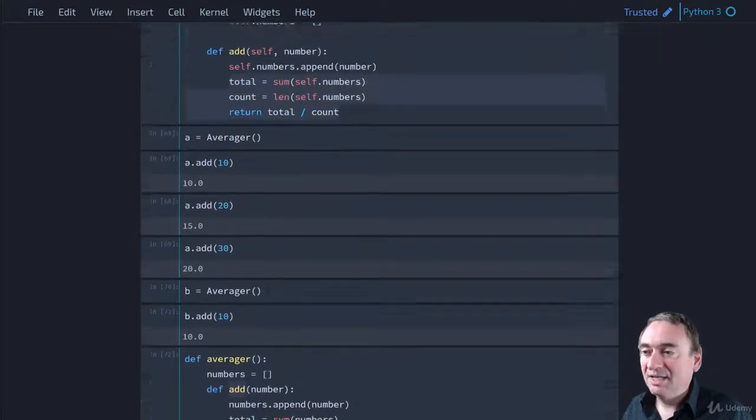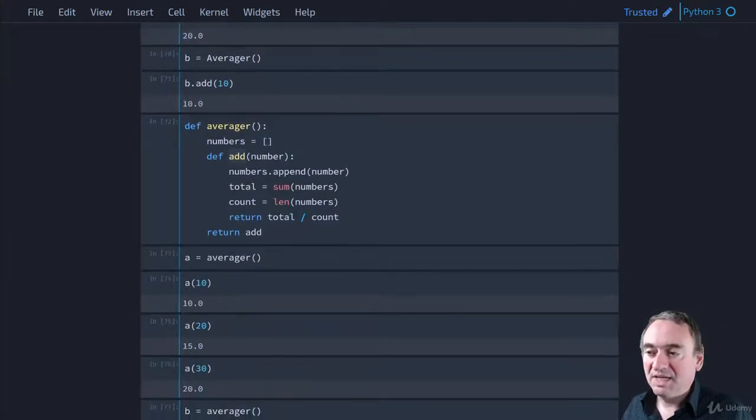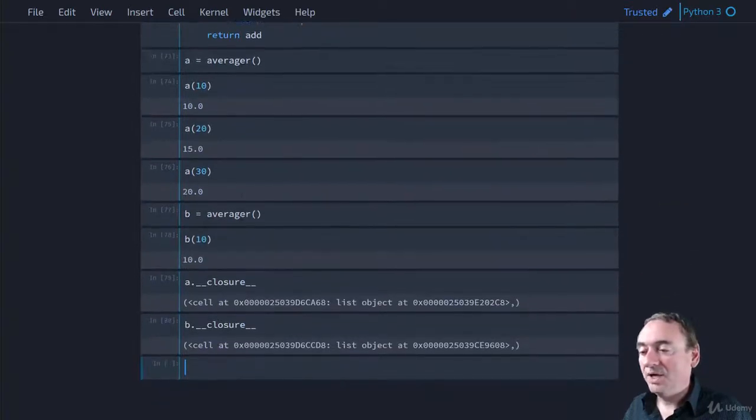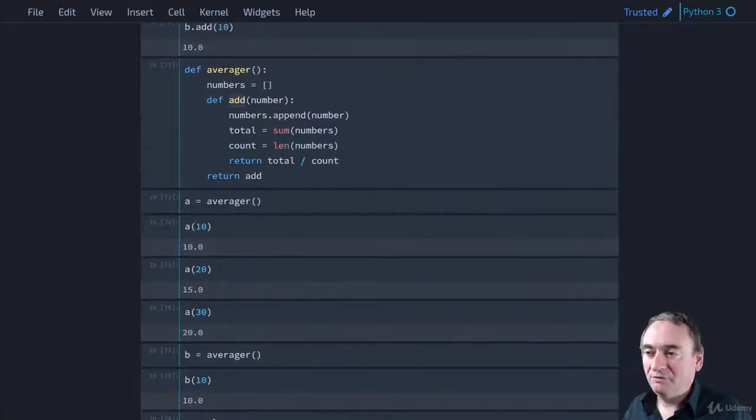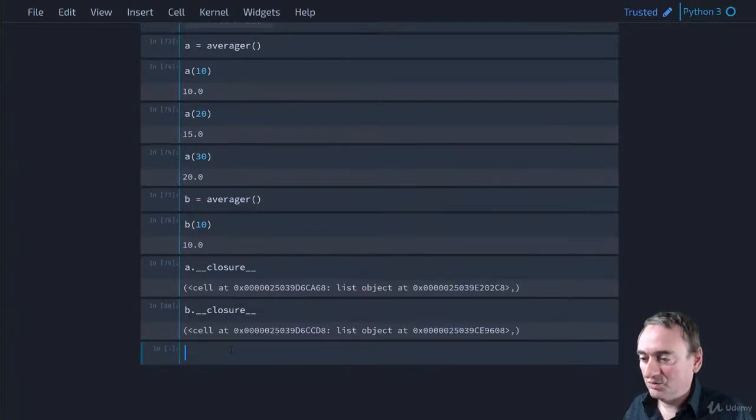Just as A and B were two separate, distinct objects, both instances of the averager class, but separate objects, we've got the same thing here. They're both instances of that closure, but they're separate closures. They're not the same. Okay, so now let's see how we can fix this up a little bit. Let me copy and paste this code down here so we can see it better.